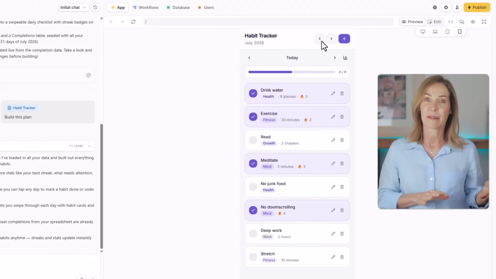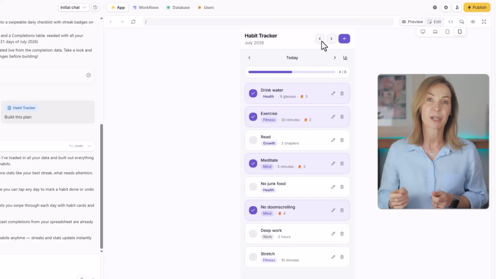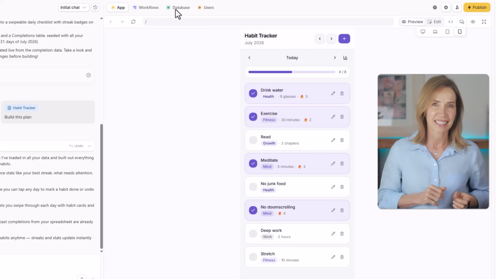The front end looks impressive and I'm excited to try it out on my phone. But first I'm curious about what it built behind the scenes. So let's take a look.